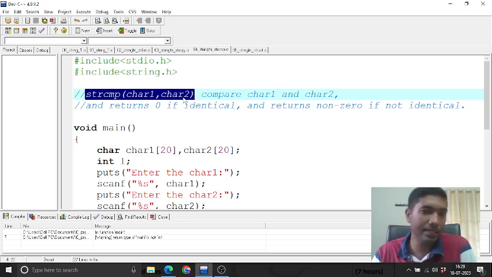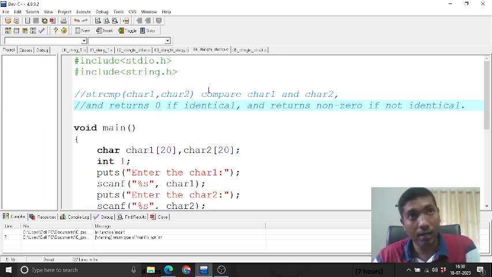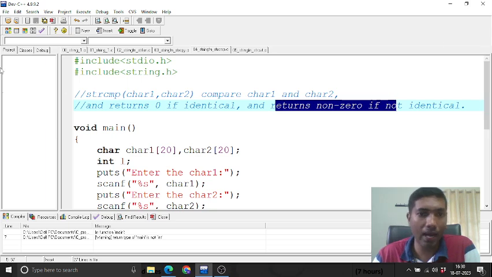So comparison means it will compare the two characters, and what we want to check is whether they are identical or not. If both are identical, it will return 0. That is important. If character 1 and character 2 are the same, even the capitalization as well, if both are identical in all aspects, then it will return 0. That is how it is defined. And it will return non-zero if it is not identical.